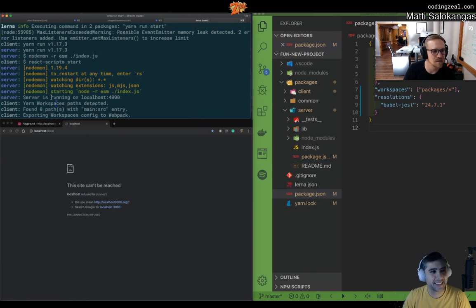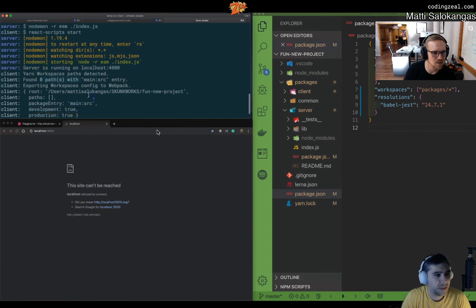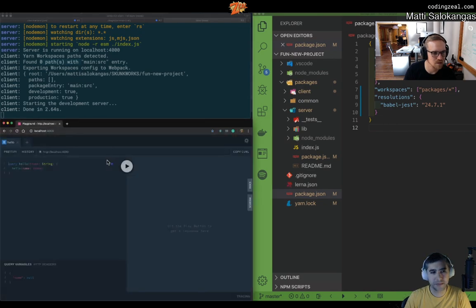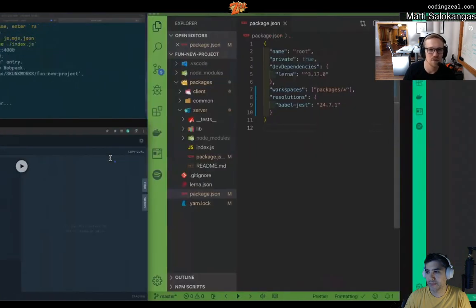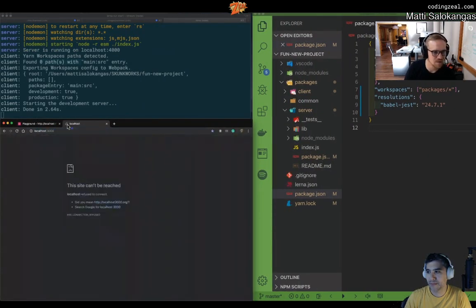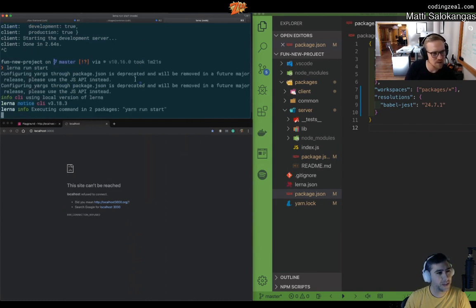That's nice. So client yarn workspace is detected, found 0 paths with main source entry, exporting workspaces, starting development server, done. Where the crap? Well, that didn't work. But it seemed like it worked without the stream, I thought.